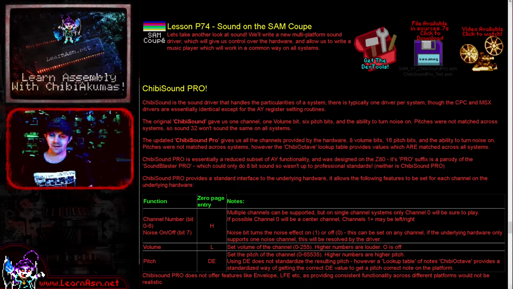Why are we doing sound a second time? Well, last time we made ChibiSound, a little simple sound driver for simple bleeps. This time we're making the slightly improved ChibiSound Pro for making slightly better bleeps, but also for doing simple music.